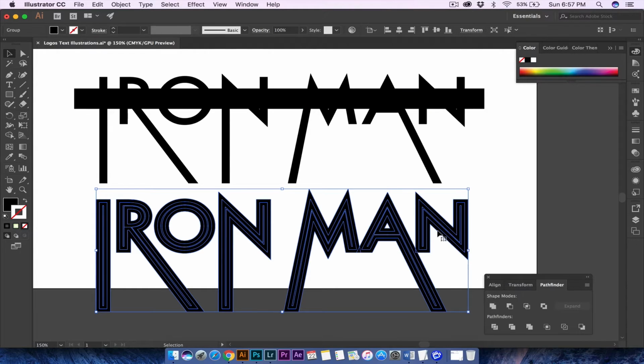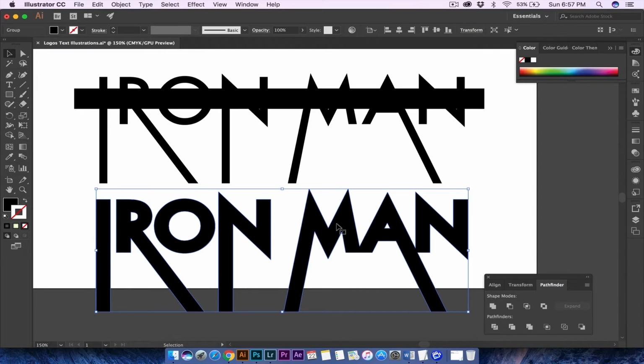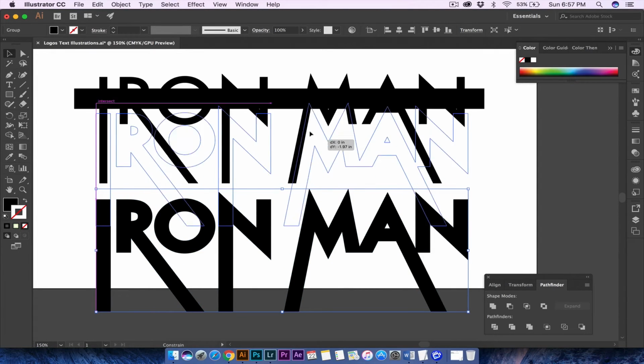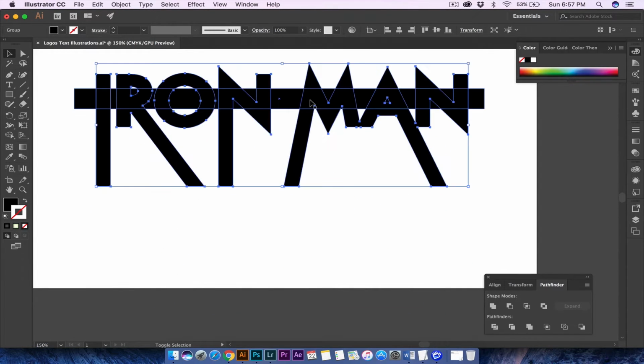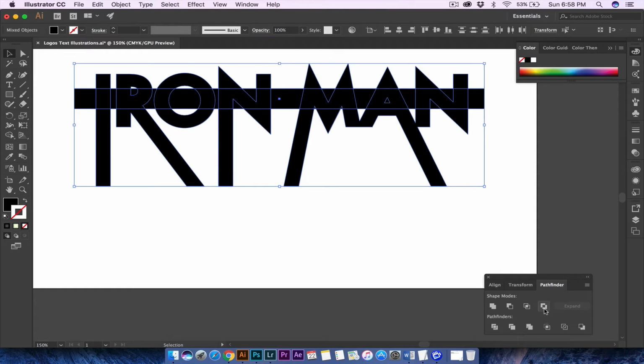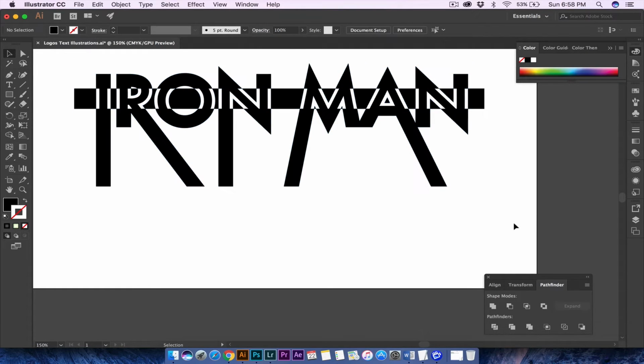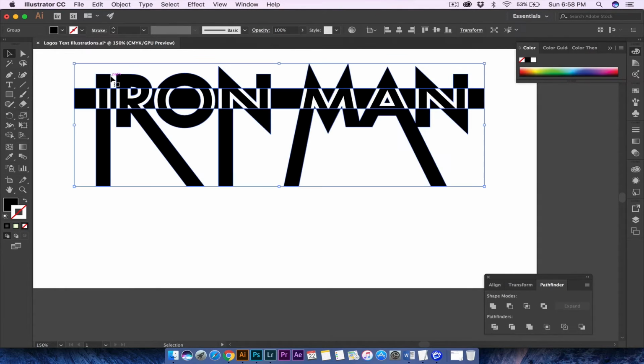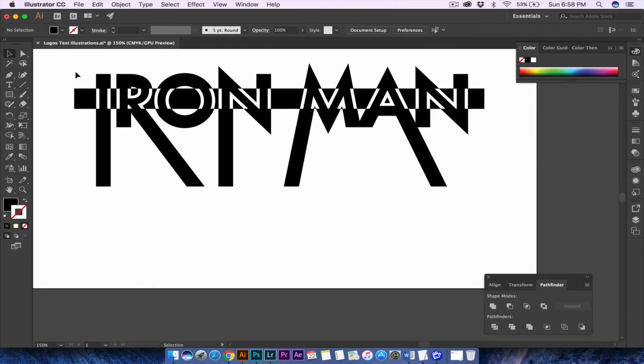So what we're actually going to do to this one is we're going to unite everything. Now that it's all united, we have one big letter right here that we can go ahead and put here. And now we're going to select the shape and these big letters. And now we can click exclude. So now we can ungroup it. And by ungrouping it, we can now select these top parts and just delete them.